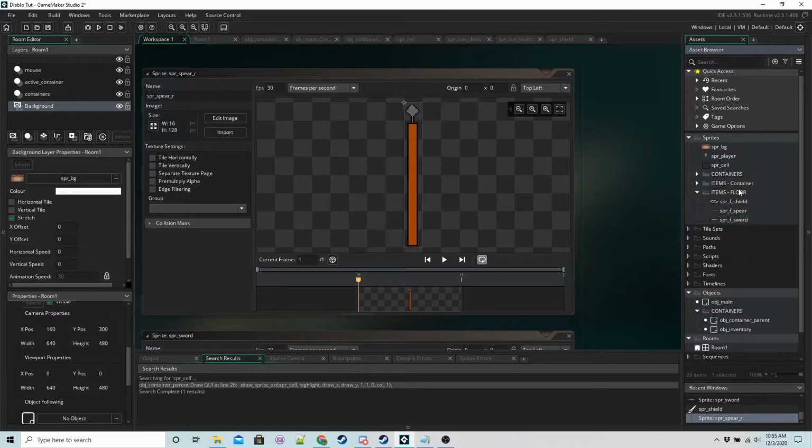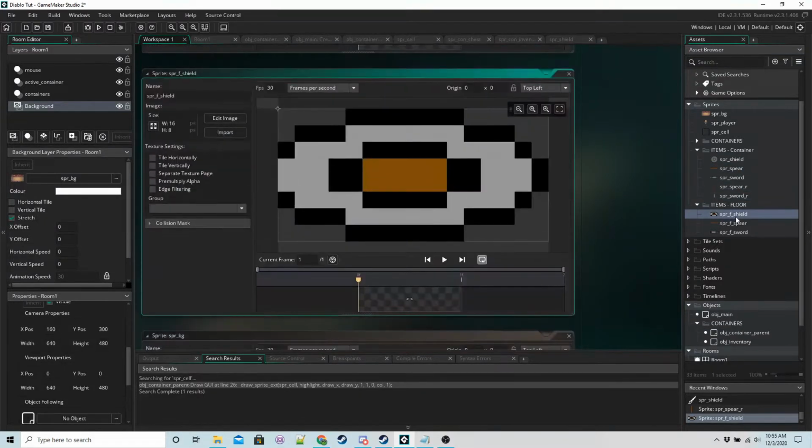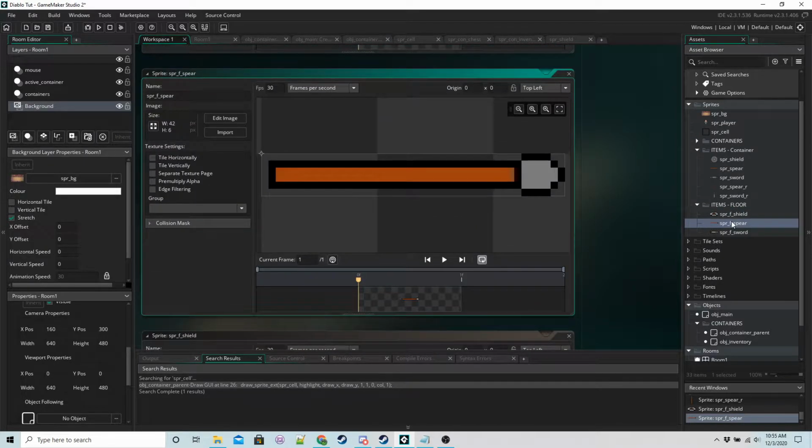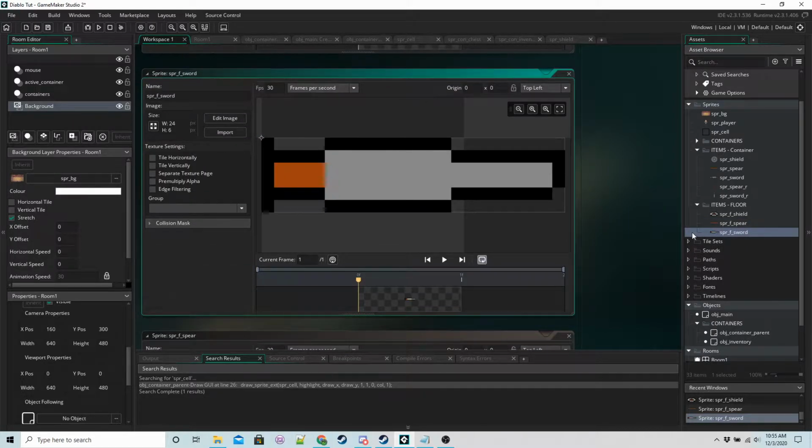And then we have items for the floor. So for every item, we're going to want at least one sprite for going into the inventories, and then another sprite for how it looks on the floor. These sprites are a lot smaller, so for the shield it's 16 by 8, for the spear 42 by 6, and for the sword 24 by 6, and that's it.